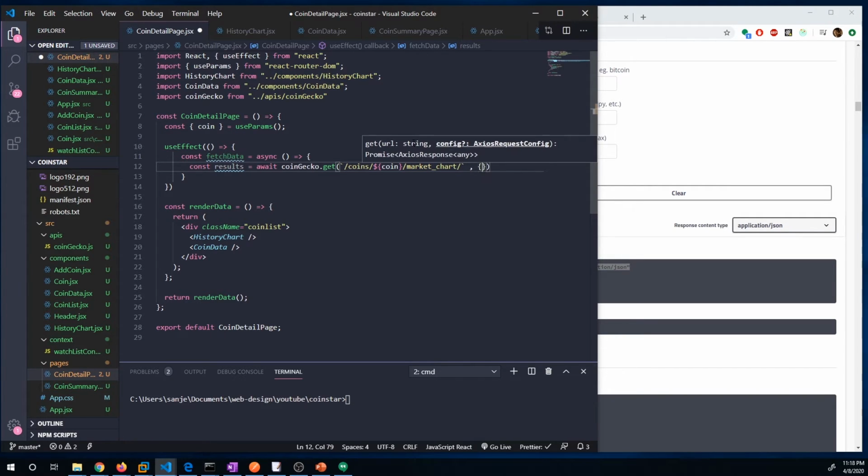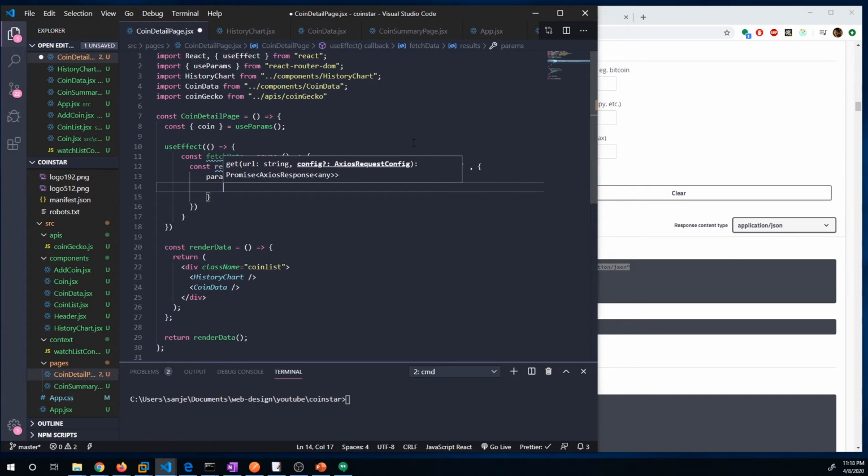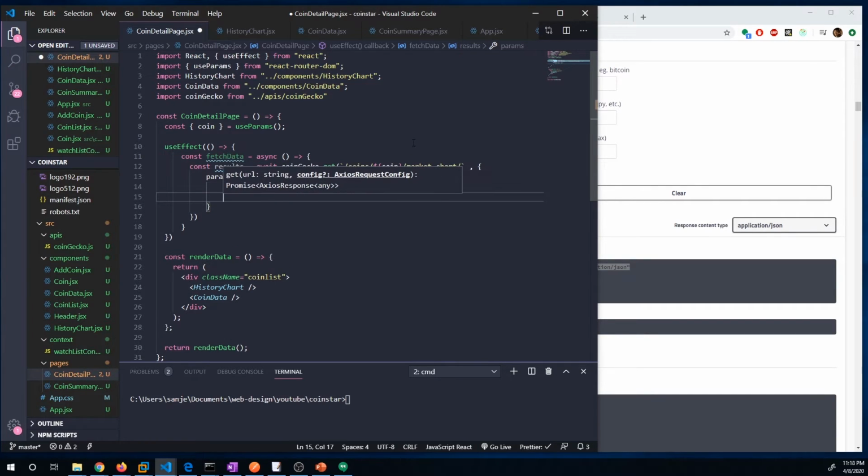Then we need to pass in an object, and this is going to have our parameters. So we want VS underscore currency. That's going to be USD. And then the number of days. For now, we can do like 1 or 2 or 7. For now, I'm just going to do 1. Let's save that.